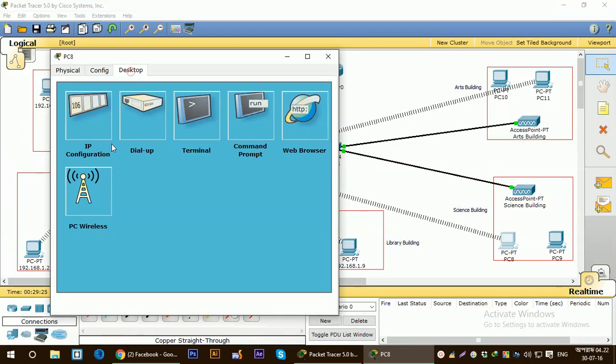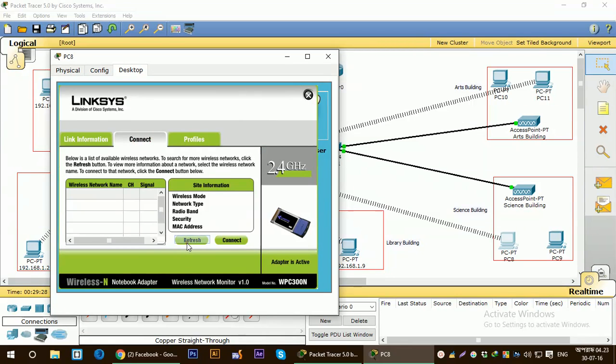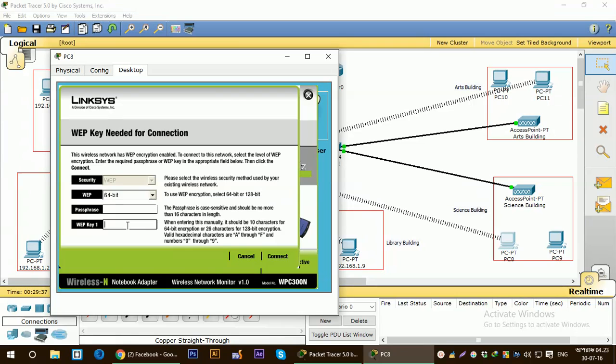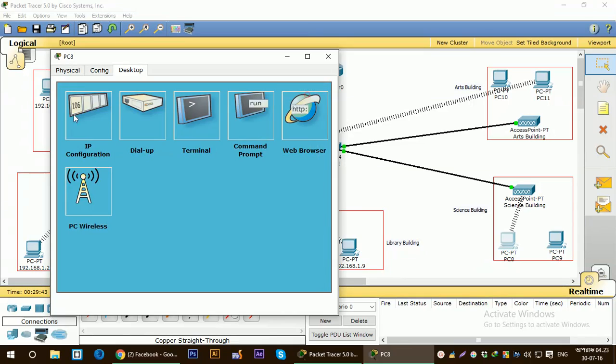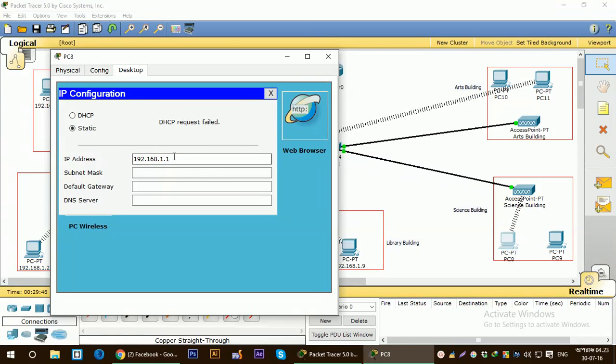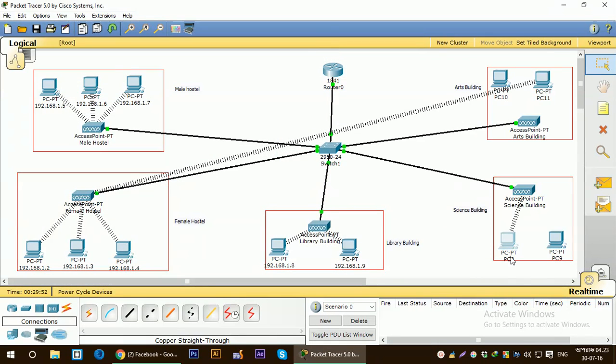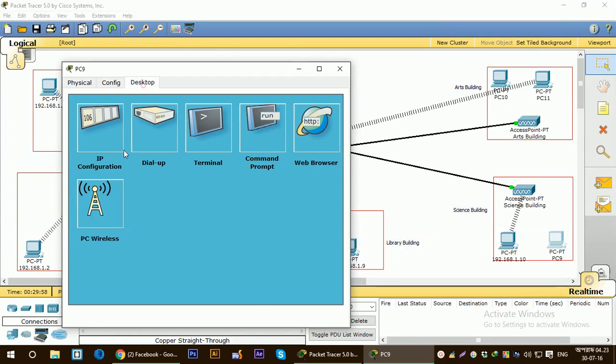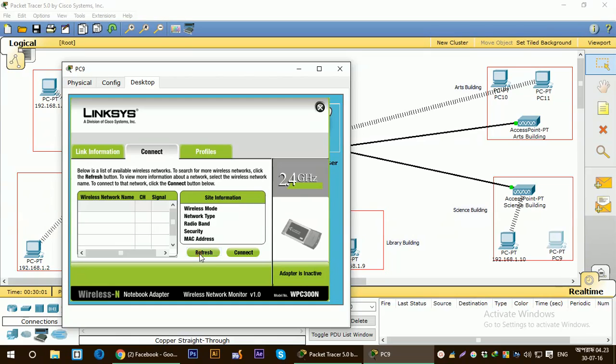Let's go there, make sure they are connected to the science building. Yeah, they are connected to the science. And now I'm going to give the password and click on connect, and now it's connected. Let's give the IP address for this one, and it will be the 10. Let's do it with the 10. Let's rename it with the IP address so you will easily understand. Let's connect it. Okay, so it will be connected to the science.